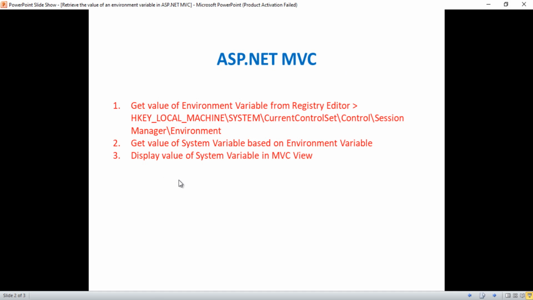So basically, guys, many companies in their real-time projects follow this process to get the file upload and download path from the system environment variables using the registry editor, and they implement it in their ASP.NET Core and MVC projects.